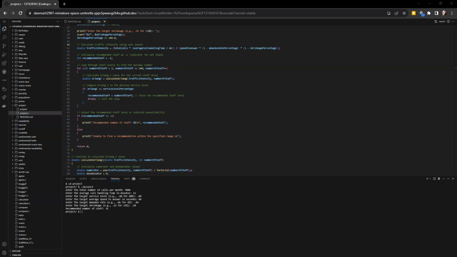In summary, StaffWise is a practical tool that uses mathematical modeling to help service desk managers strike a balance between staffing and service quality. By inputting key operational parameters, the program recommends an optimal staffing level to meet service level goals, improving overall efficiency and customer satisfaction while minimizing operational costs.